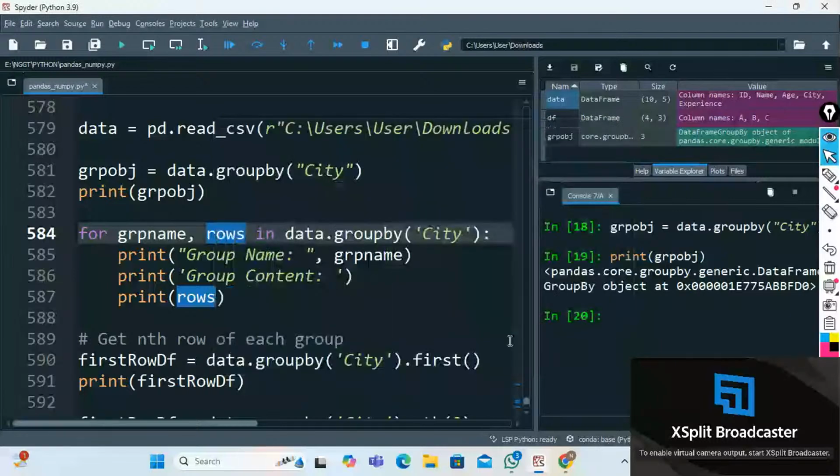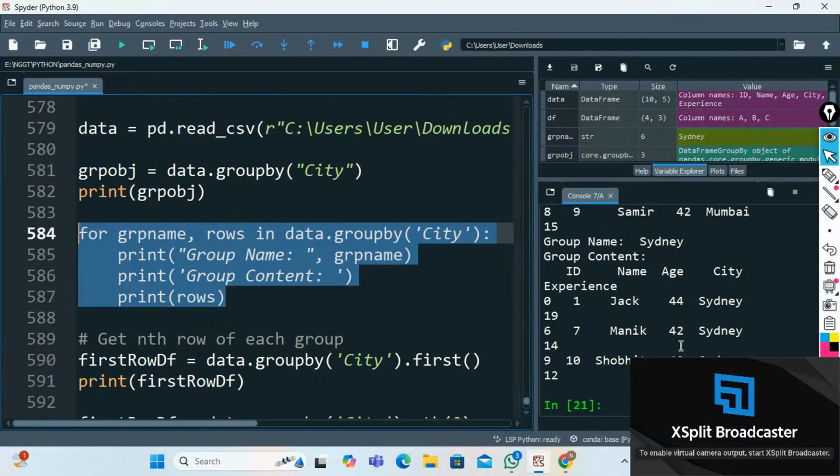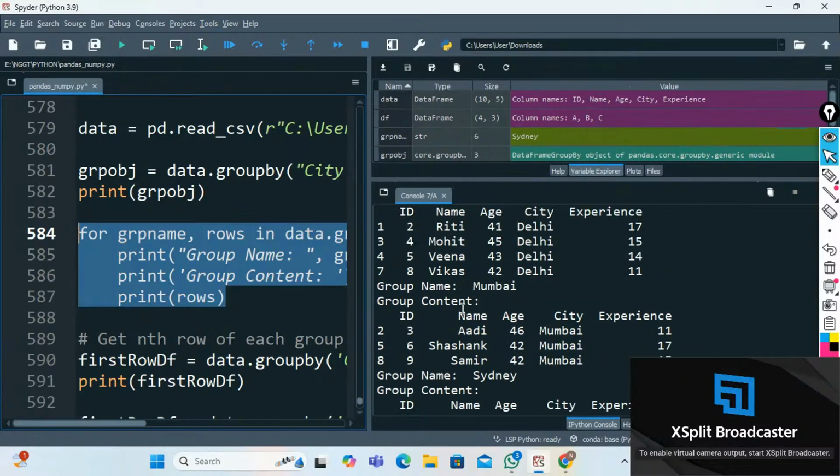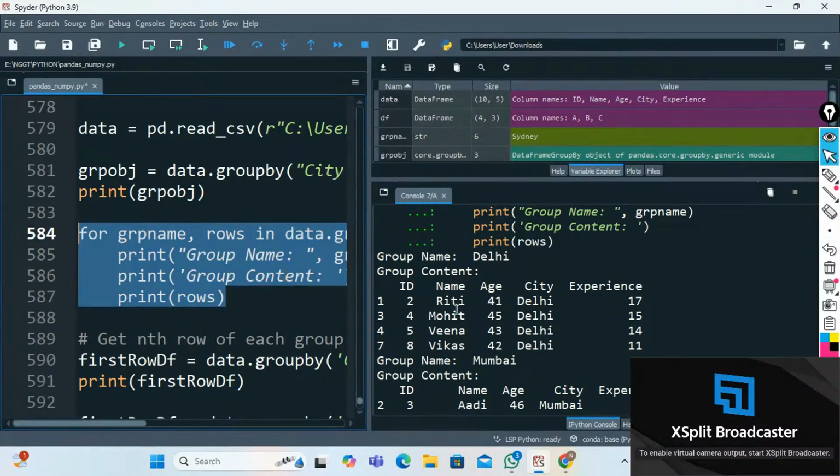So I'm getting all the information using a for loop. It will print the group name, and it will also print the rows present in the respective group. See, the first group is Delhi, and it will print the group content. What is the content present here? It is printing the rows. So these are the rows that I have inside Delhi.